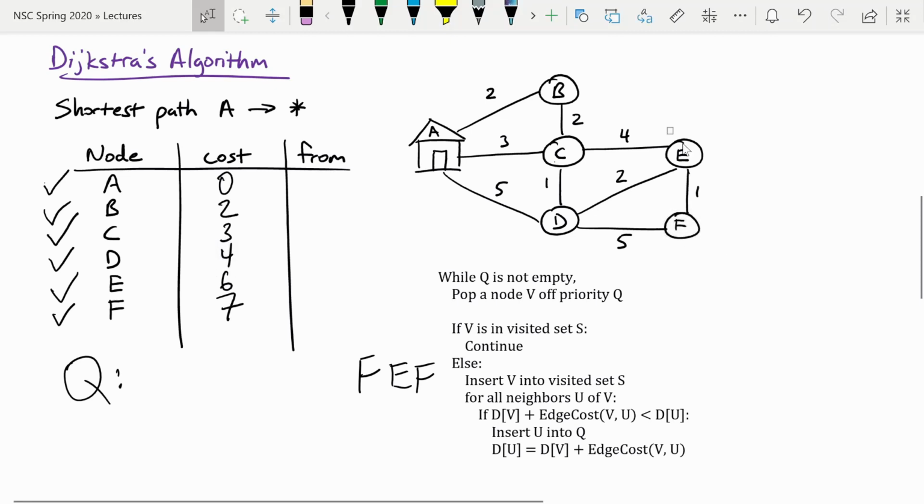And similar story with going back up to E. It costs 7 to get to F, 1 more to get to E for a total cost of 8. And a total cost of 8 is not less than a total cost of 6 here.